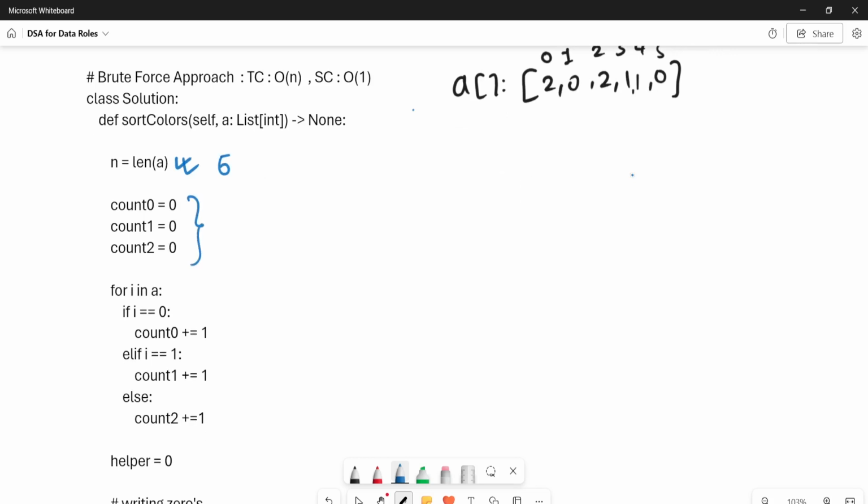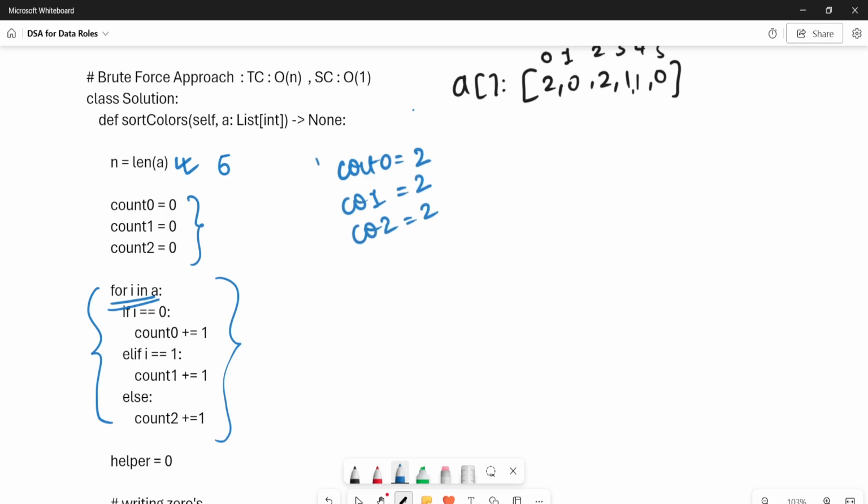And the count. So this we understood, right? This piece of code will bring us the count for us. What we are doing is running through this array, and if the value is 0, then increase the count of 0. Similarly, count of 1, count of 2. So count 0 would be 2, count 1 would be 2, count 2 would be 2. So this we know, and this is the piece of code for the same.